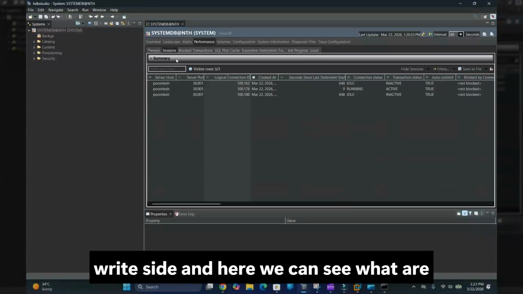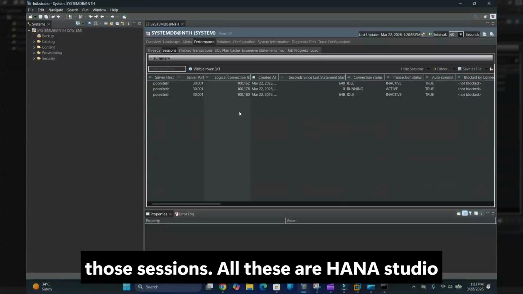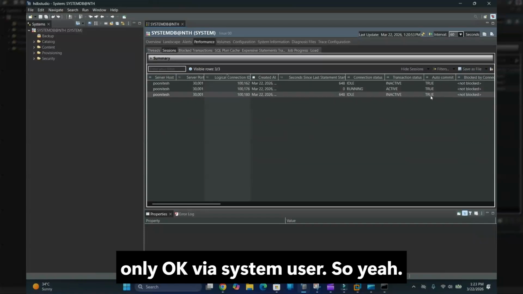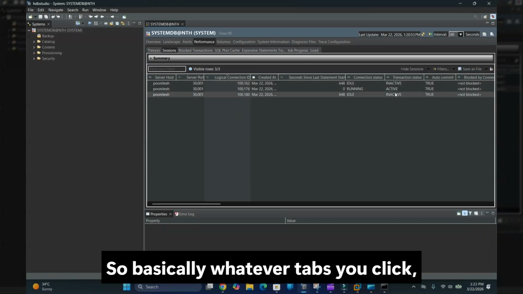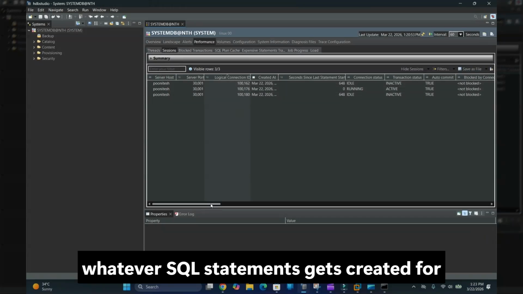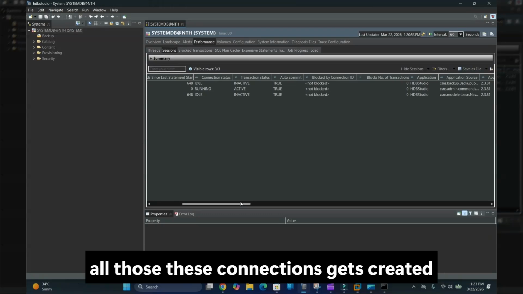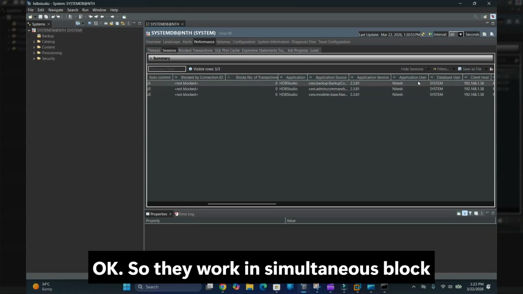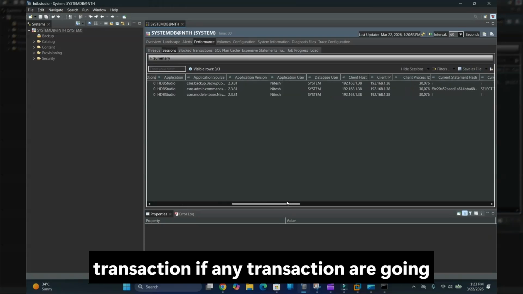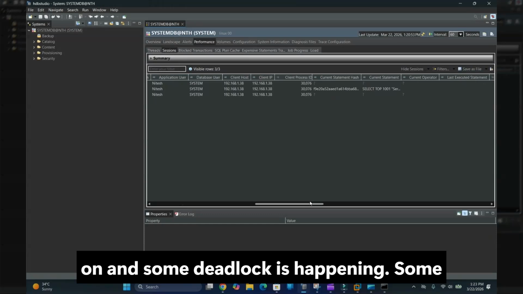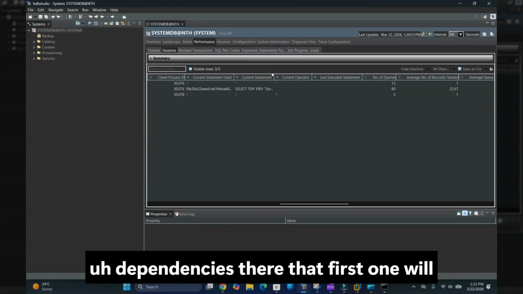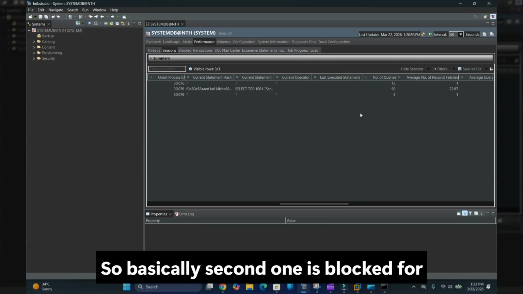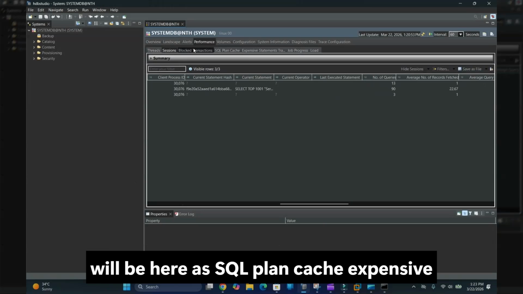Sessions: how many sessions are active and running, you can get in the session tab. Currently three sessions are running, of which two are idle and one is active. For more information we can right-click, and here we can see what those sessions are. All these are HANA Studio sessions, activated by Nitesh via the system user. Whatever tabs you click, whatever SQL statements get created, for all of those these connections get created.